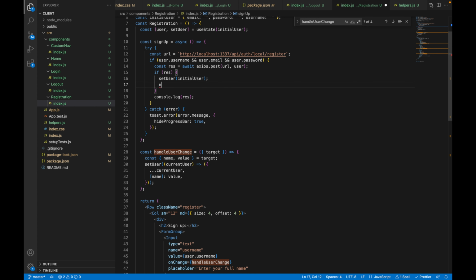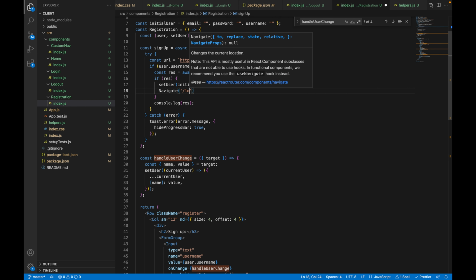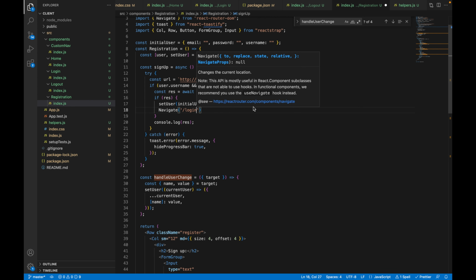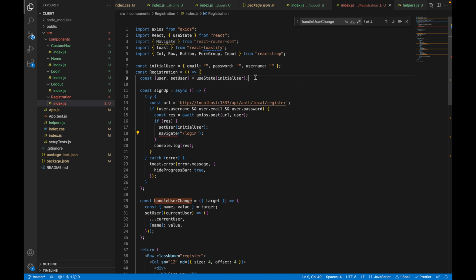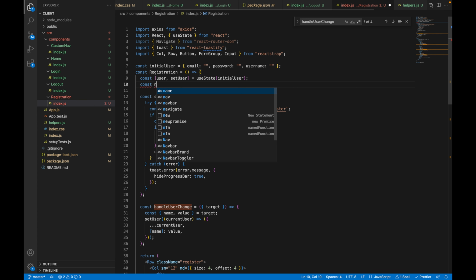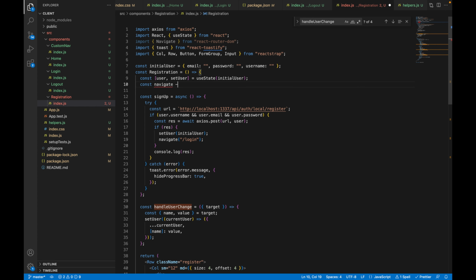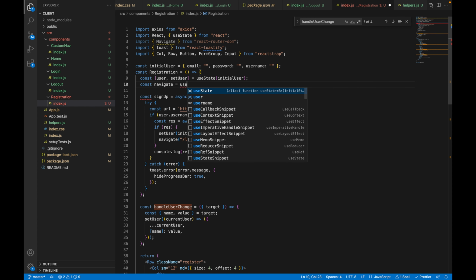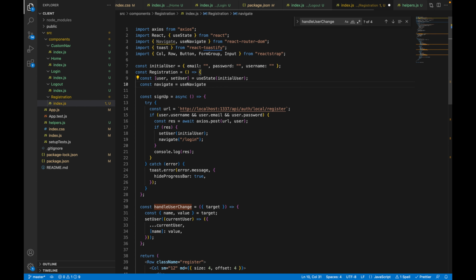And then we need to navigate to /login. This navigate does not exist, we need to create it. Initiate it here, const navigate equals useNavigate. We can import it from react-router-dom. So let's remove this one. useNavigate, and navigate will just be redirecting to login. So here we can remove this console log, we don't need it anymore.